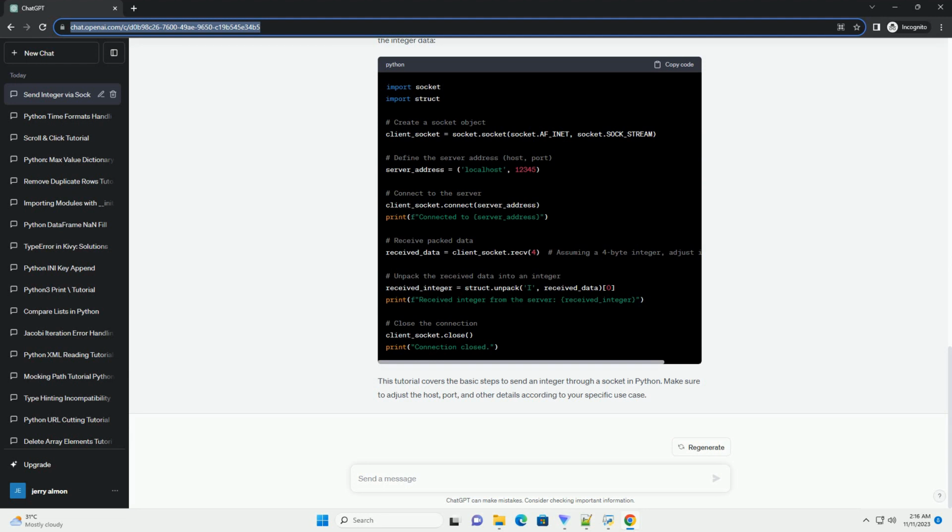If you want to complete the tutorial with a client-side example, here's how you can receive the integer data. This tutorial covers the basic steps to send an integer through a socket in Python. Make sure to adjust the host, port, and other details according to your specific use case.